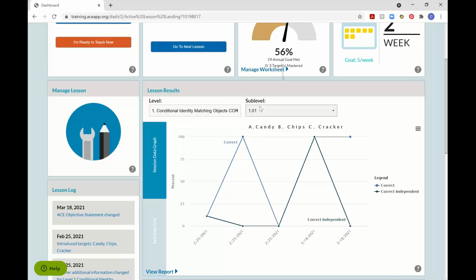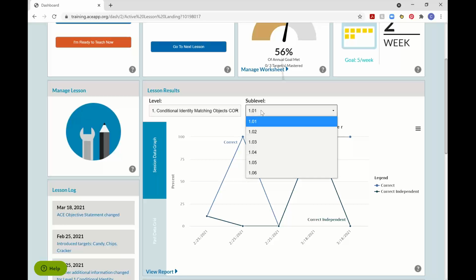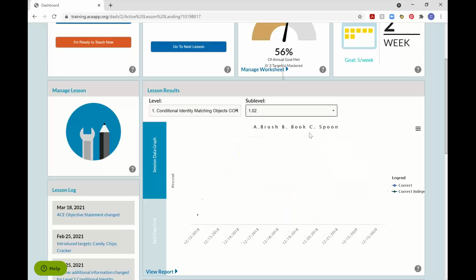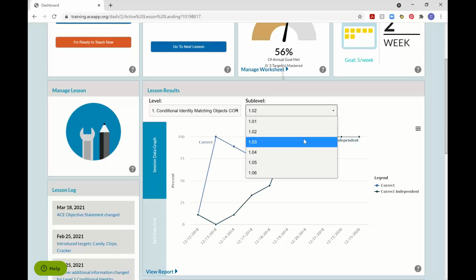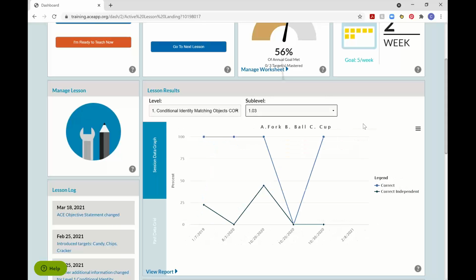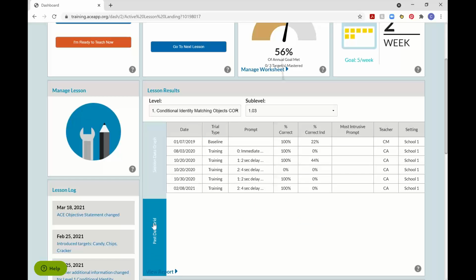Beside the level drop down, we see our sub-level drop down. Our sub-levels are our sets of targets. Right now, I'm looking at the student's performance on Candy Chips Cracker. Here's his performance on Brush Book Spoon. Here's his performance on Fork Ball Cup. If I click on the past data grid, I'll see these data, but listed in a table format.